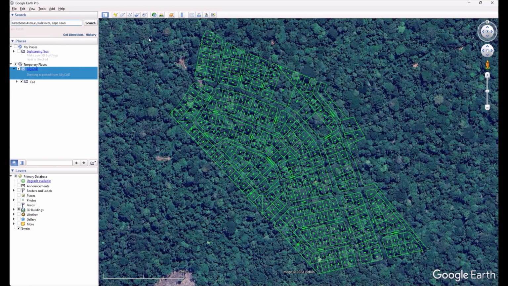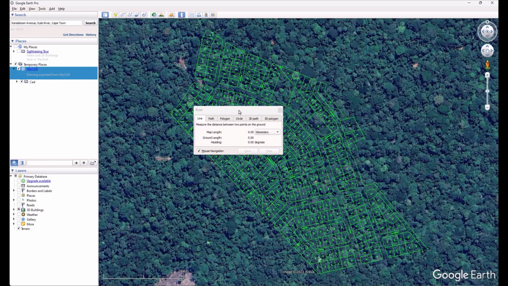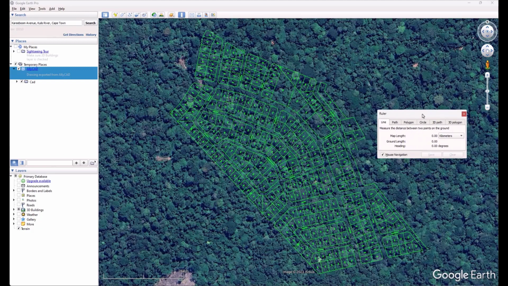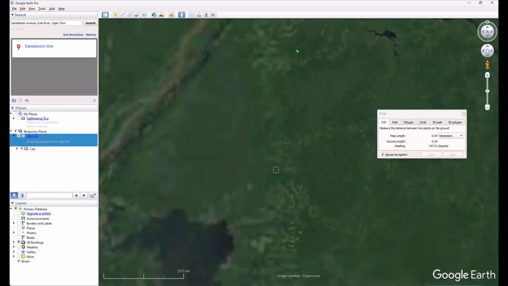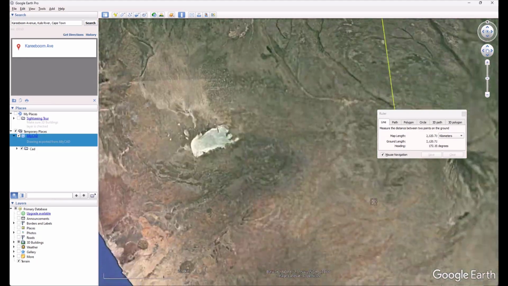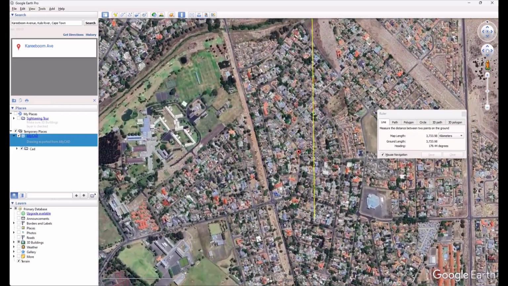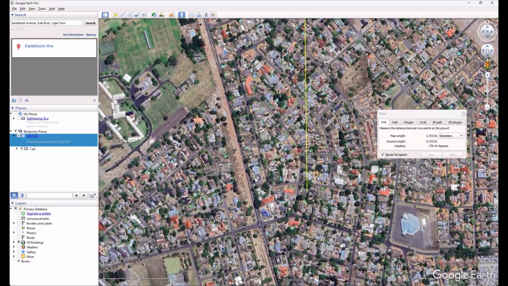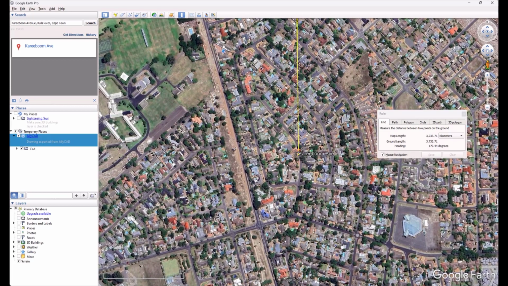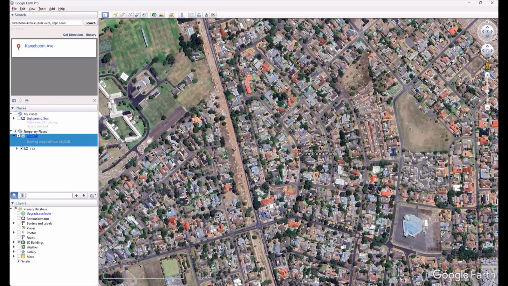Before I go and select search, I want to get an idea as to how far the current drawing is to the correct geo-reference position. So I'm going to select a point on Koreaboom Avenue, and then I'm going to go and select search. Looking at my distance and my heading gives me a good idea as to where the project should actually be positioned. We are looking close to 3,733 kilometers. Happy with that. I'm going to go and close that measure dialog.